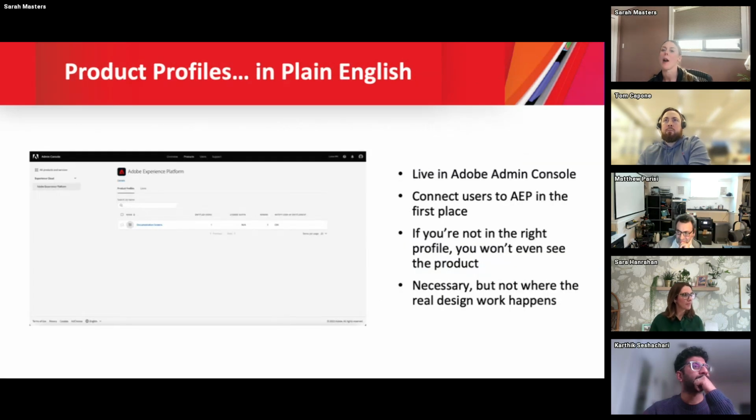Okay, so let's start with product profiles. These live in Admin Console, and they kind of act like the bouncer at the door of a club. So if someone's not in the right product profile, they don't just have limited access. They don't see anything. So AEP doesn't exist for them. No amount of clever role design can ever rescue a user who was never added to the right profile in the first place. So in practice, I treat product profiles like table stakes. They get people into the club, but that's not where the real design work happens.